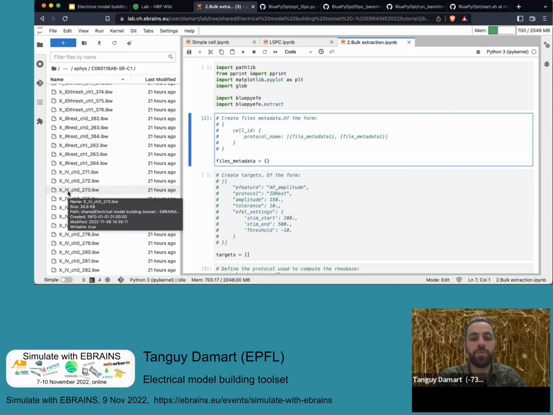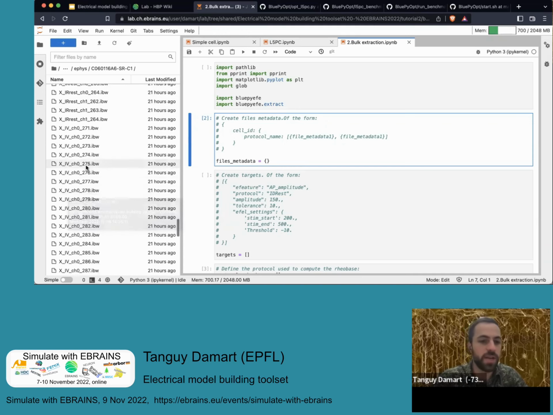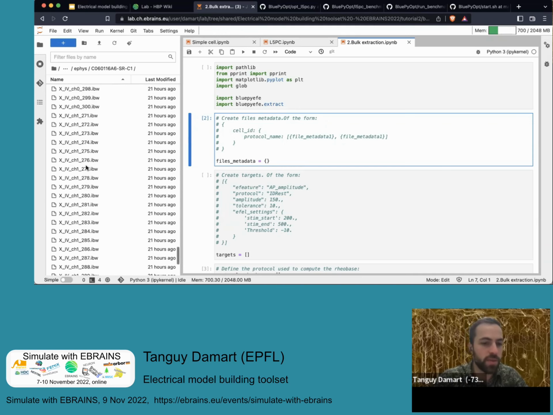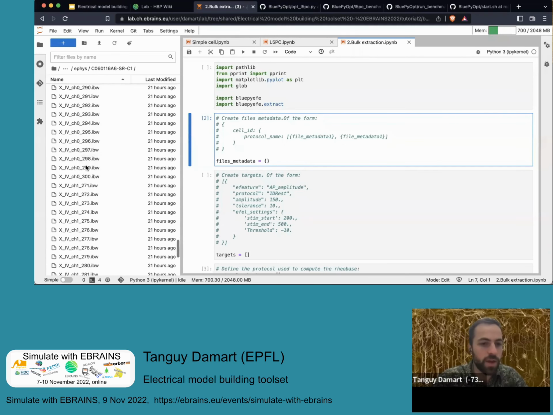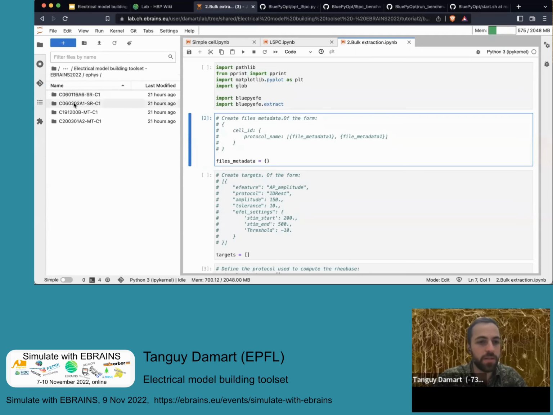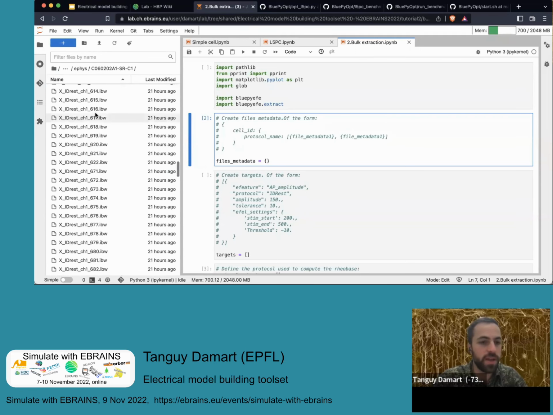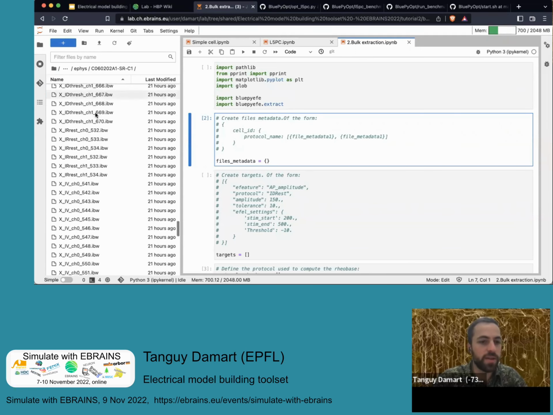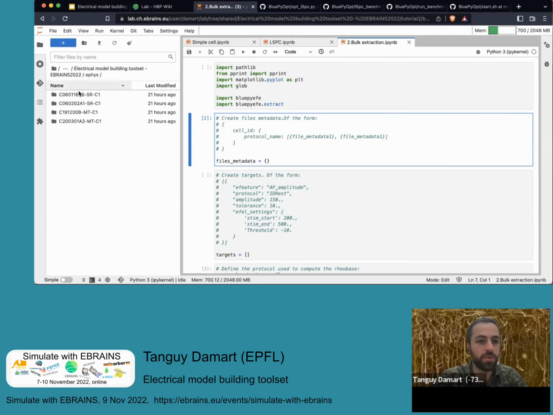Usually IV protocols are step protocols that contain a hyperpolarizing step that can be used to compute, for example, the resistance of the cell or some hyperpolarized properties. Okay, so we have approximately 4 different kinds of protocols for this cell. And if I remember well, we have the same for this cell: AP waveform, IDrest, IDthresh, IV. Okay, so it should be the case for all of these cells.